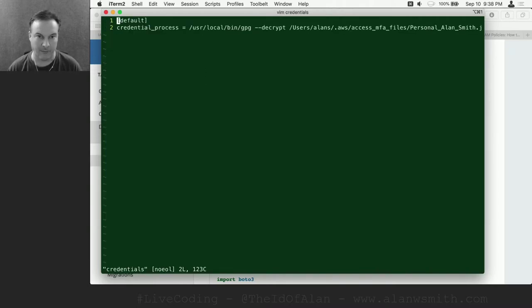Again, I've got this set up. So I still have the default, but I've got this credential process, and then it calls GPG, which is an encryption program, to decrypt all this other stuff. This is so that I can actually have this file and you can see it, and I'm not flashing you my credentials. Again, I have MFA, so even if you saw my credentials, I should be safe, but that's leaking information and we don't want to leak information. So there's what you can't see.